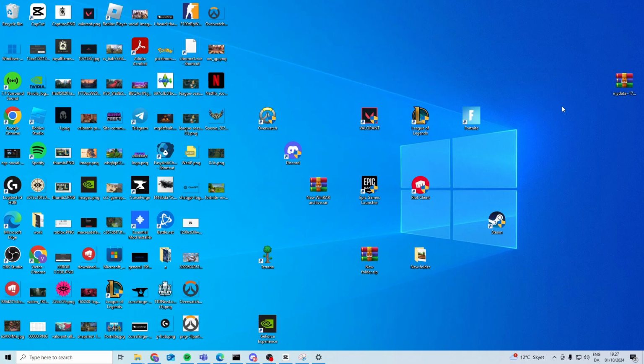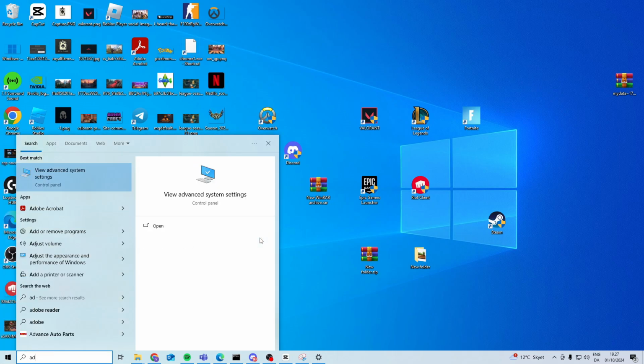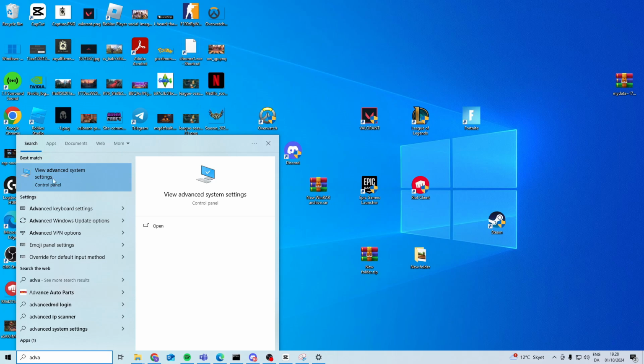In this video, I'll show you how you can fix out of video memory trying to allocate a texture in Fortnite. Now there's a simple way that we can try and fix this, and what you want to do is come here to your search bar and search for Advanced System Settings.